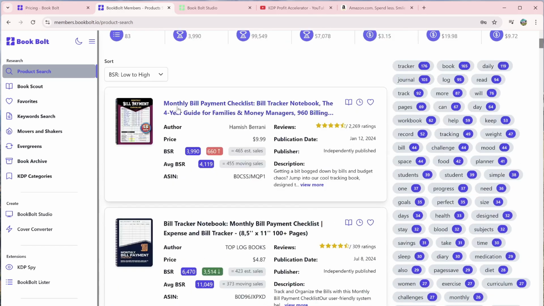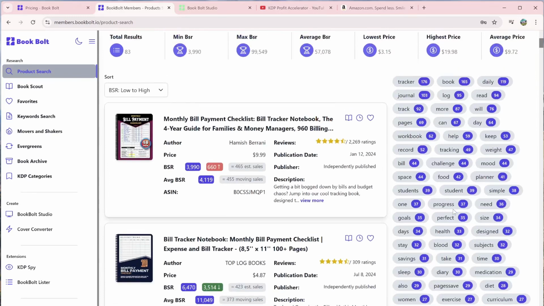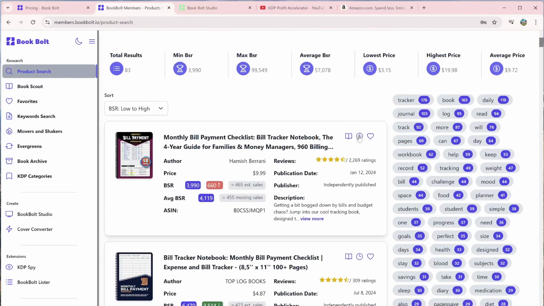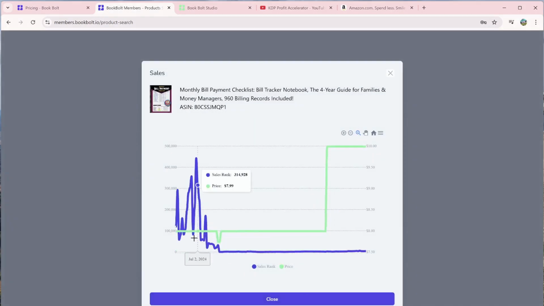So the first one is Monthly Bill Payment Checklist. You can see the price, estimated sales, the BSR rank, average BSR rank, the ISBN number, reviews, publication date, publisher, everything. Here you can see the related keywords. And from this clock, when you click, you can see the graph of how this book is going. You can see the sales rank and the price. They raised the price because this book is doing very well.